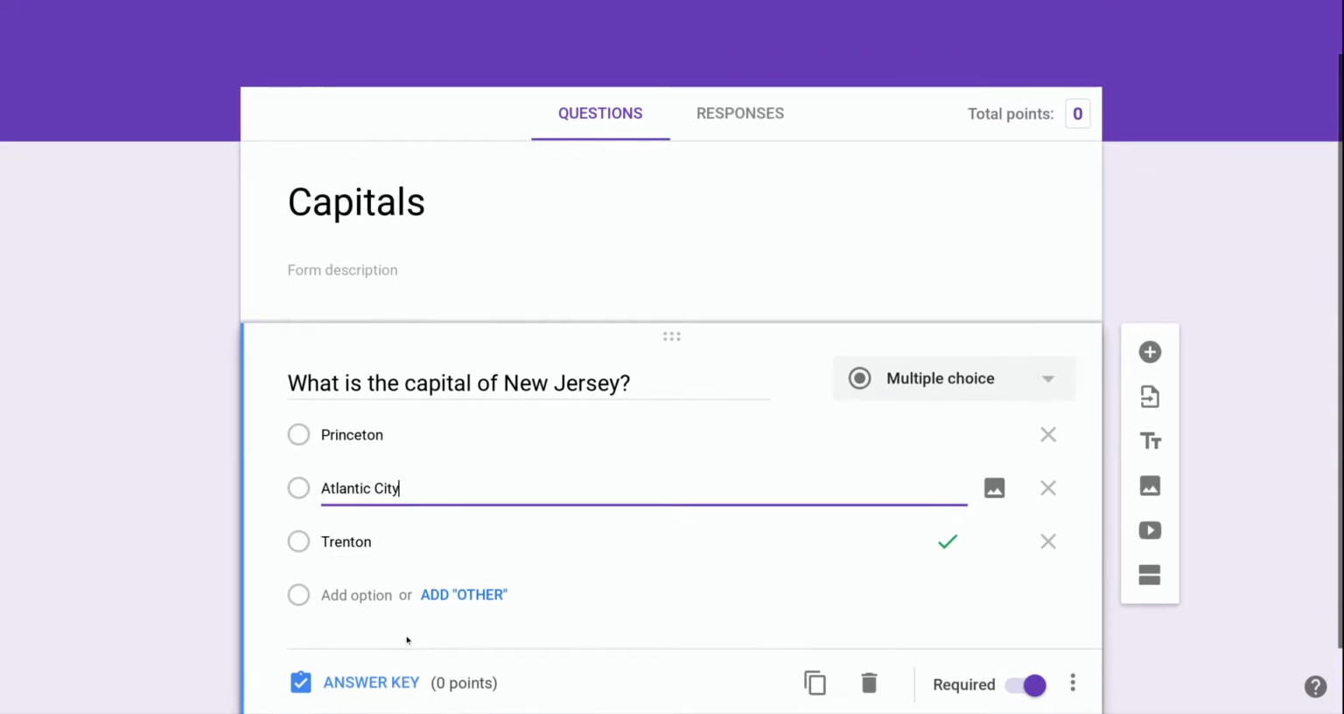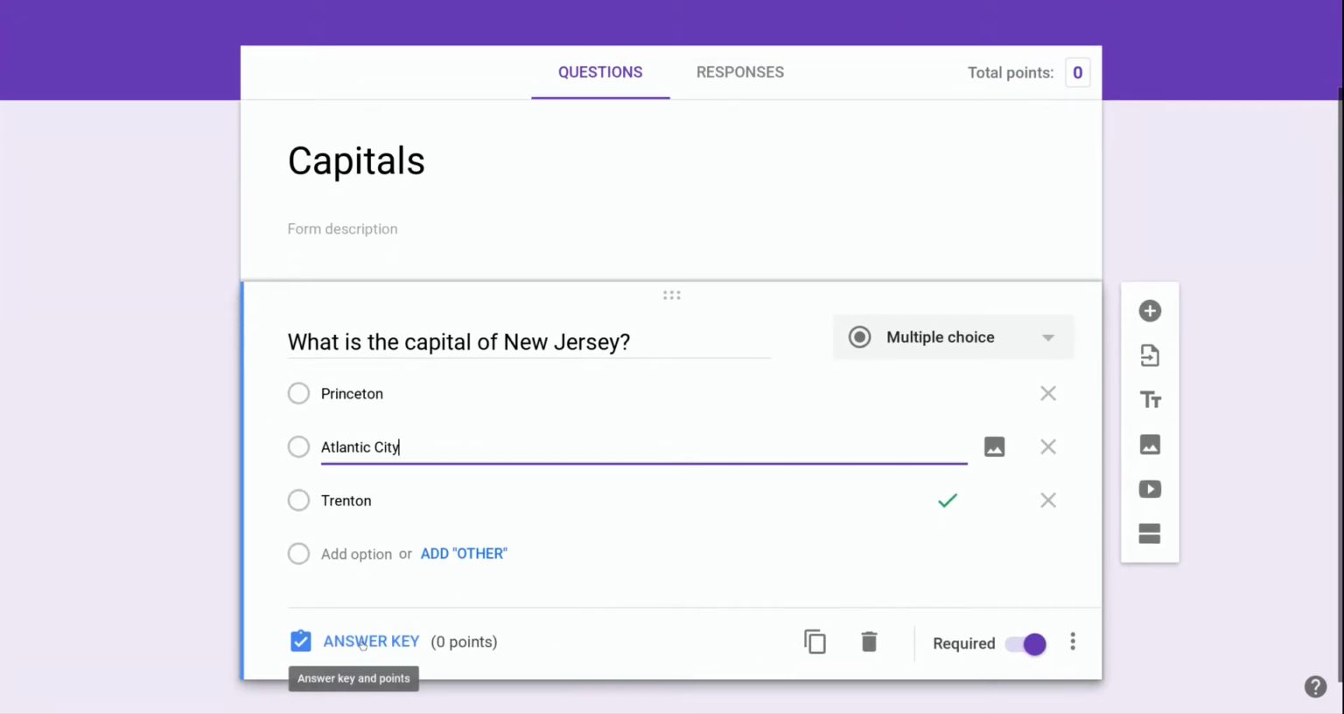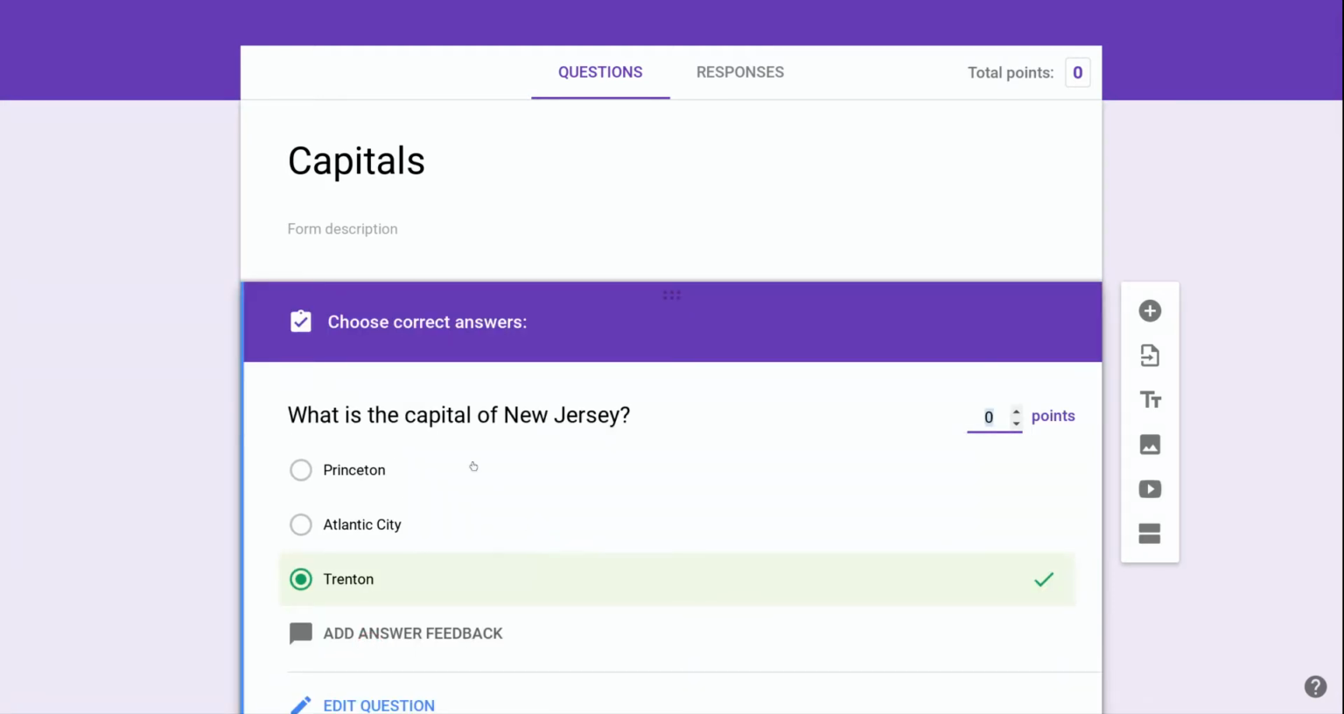So once I have my options in there, I'm going to select the answer key feature. And this is going to allow me to select which choice is the correct answer. As you can see here, Trenton is the correct answer.